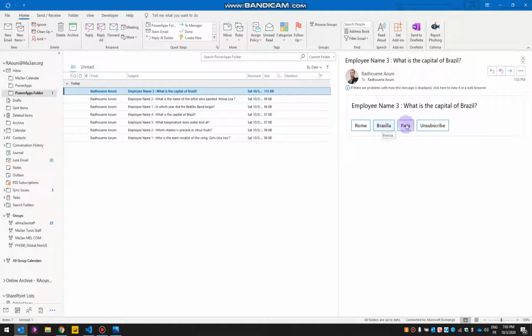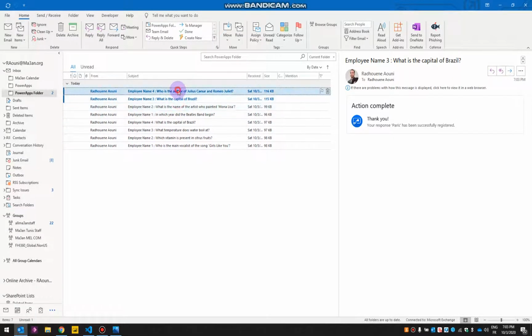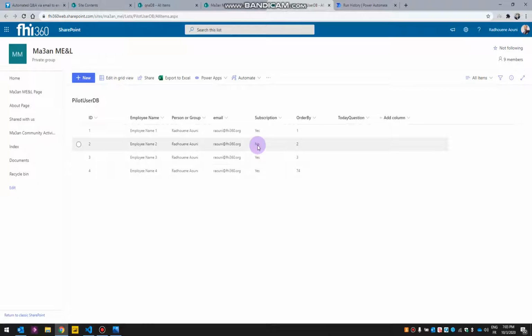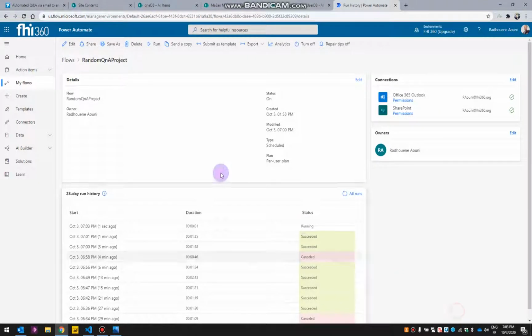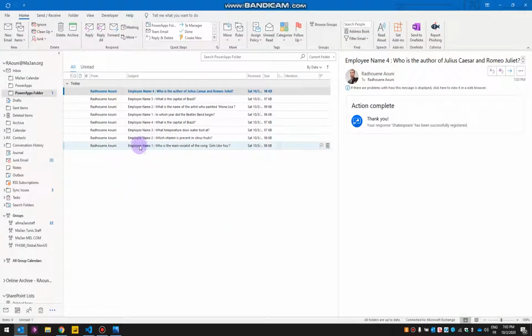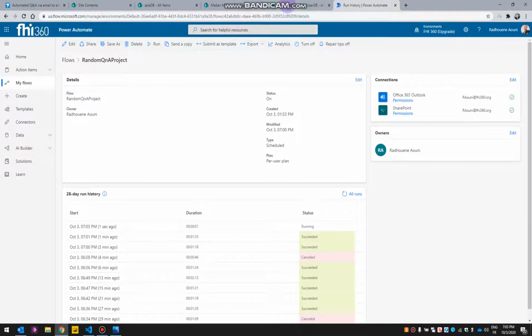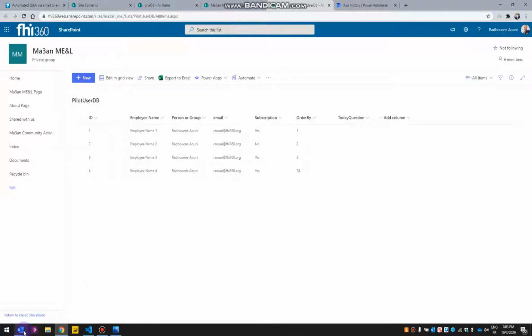What's the capital of Brasilia? It's Paris. This is the idea, and without any server, any API or anything. And you see every time there is a different question for different employees. If you go back in here, you see in here we have no. So the next time we run our flow, the next day, we should receive only employee one, three, and four, because employee number two said he doesn't want to receive this email anymore.